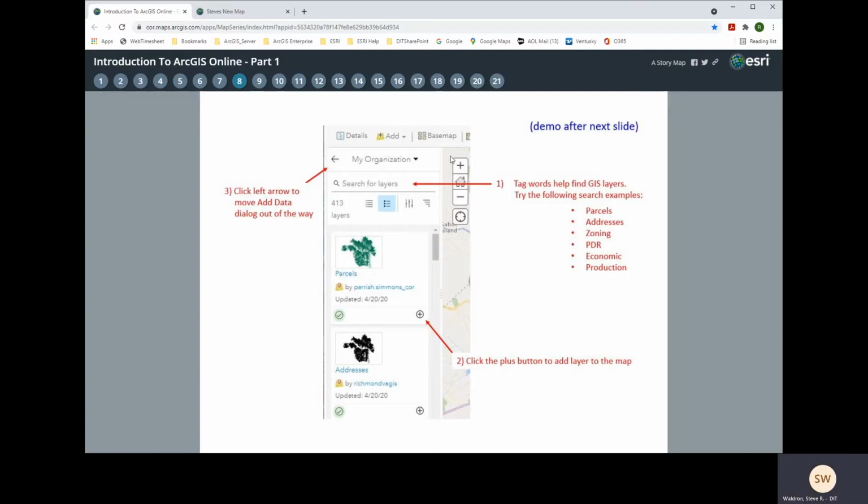Once you've chosen that, this is the dialog you will see. There's a space to search for layers here. So you could type in words or things that you're looking for. Based on the words you enter, the list will be filtered and show you any results that it finds. If you see a layer that you suspect you want to use, you can click on the plus sign and it will be added to your map. And when you're done searching for layers, there's a little left arrow here that you can click on to get back to your table of contents.